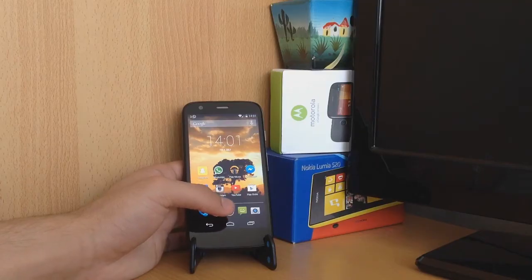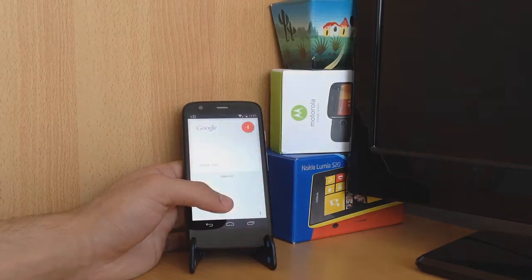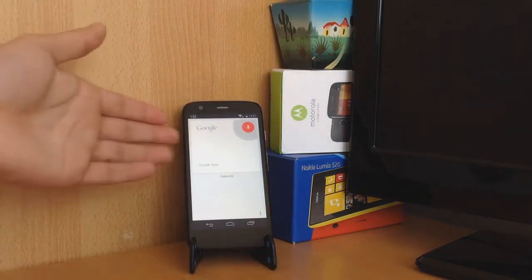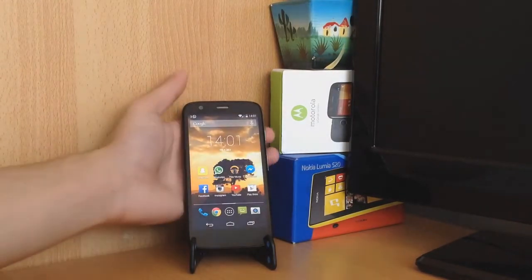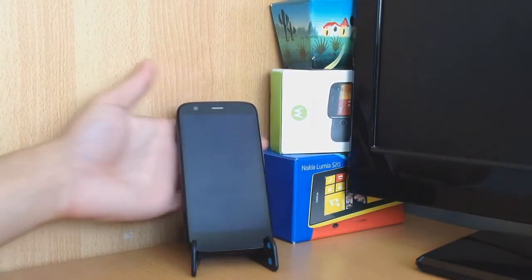Hi guys, in this video I'll be doing a tutorial on how to enable OK Google on every screen. So as you can see, I just said it and it popped up. So this also works on the lock screen when you unlock it.